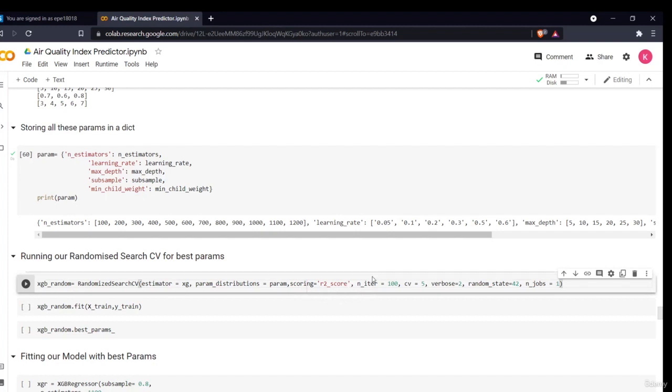Then I see that the number of iterations is 100 with CV 5. If we take 100 iterations, it will take a huge amount of time, so let's reduce our iterations to 20. Then my CV is 5, verbose I'll reduce to 1, the number of jobs is 1, and random state is this. I am just defining my model.